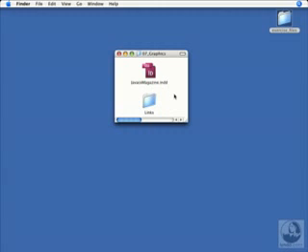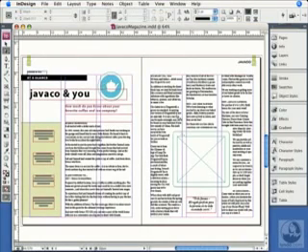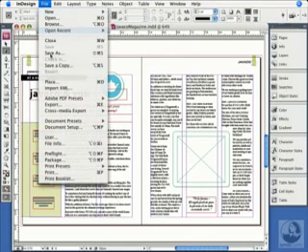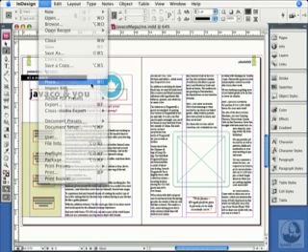I'm going to open my Java Code magazine file from my graphics exercise files. And I want to put a picture right here in this empty graphics frame. I'll show you 3 ways to put pictures into frames. First, go to the File menu and choose Place. Or press Command D or Control D on Windows.